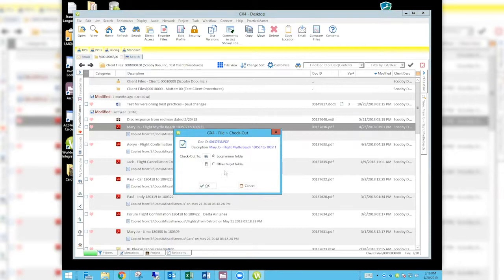Now, there would be listings of places to put it here. Local mirror folder is going to put it in a folder called C:/Worldox. Other target folder would give you a chance to add a place to put it. But most firms already have this configured. So it'll say, desktop, my documents, where do you want to put it? It's basically what it's saying.